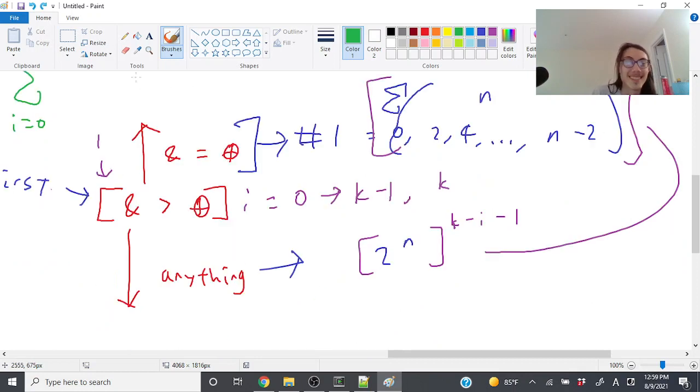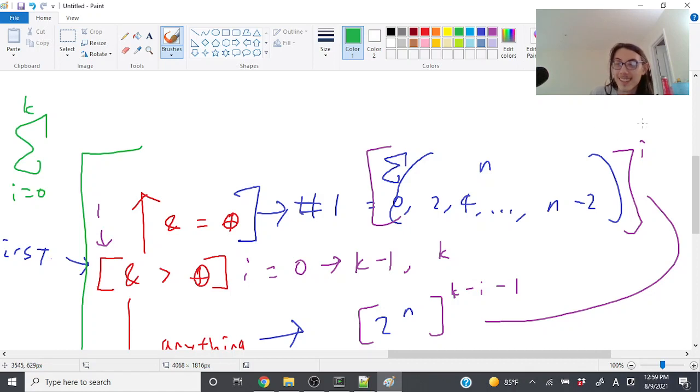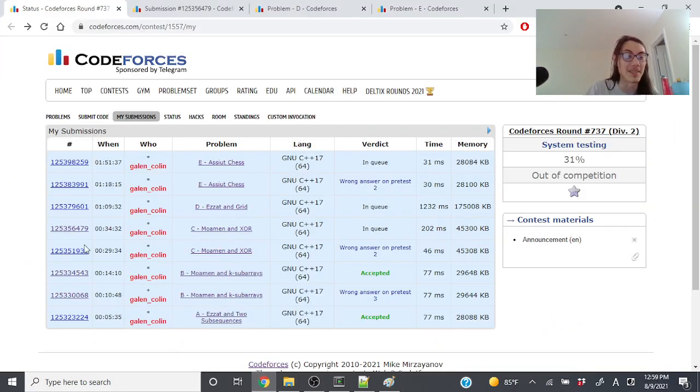This is gonna look dumb. It's the sum from i equals 0 to k of this entire thing. And yeah, that's the answer. Code might make more sense to read, so here you go.